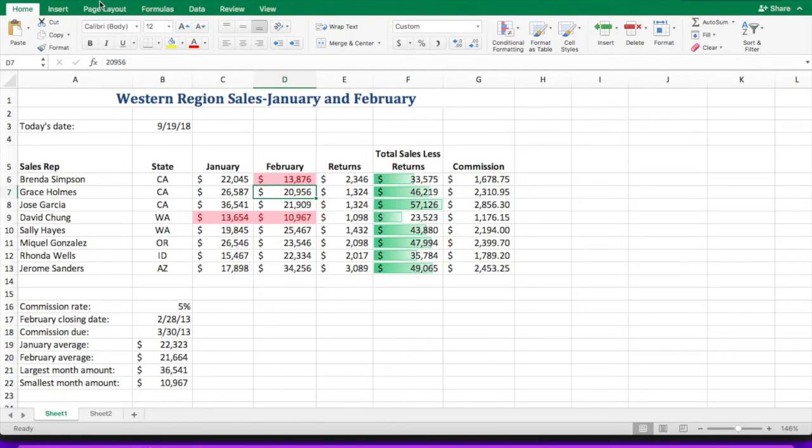At this point, that ends our demonstration for conditional formatting. Go ahead and save your work, either exit out or keep it open for the last video.